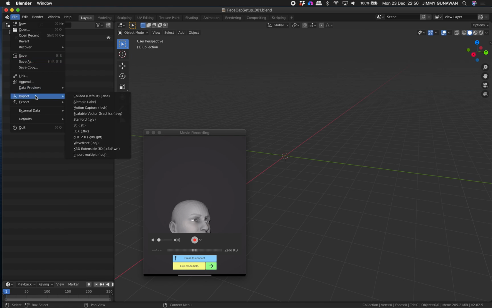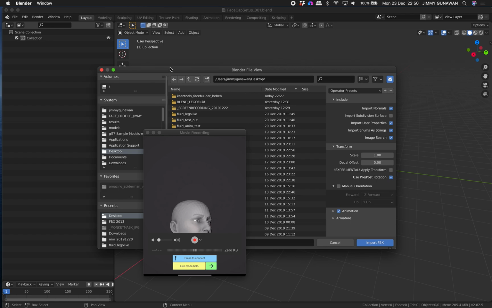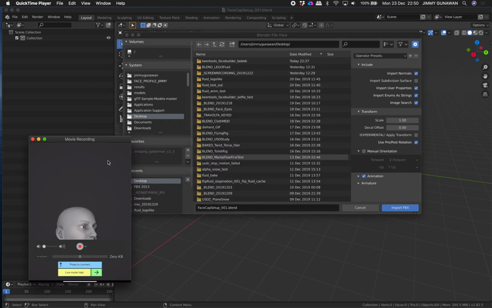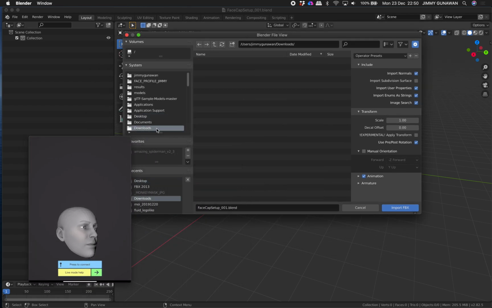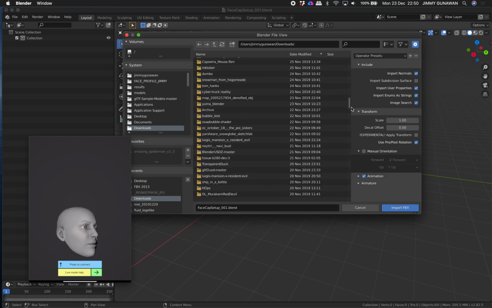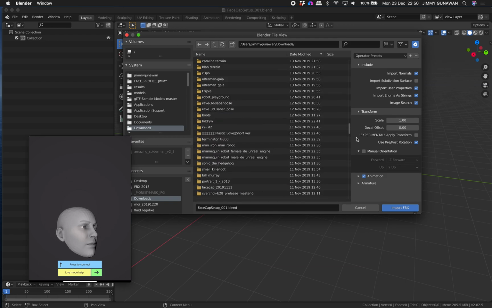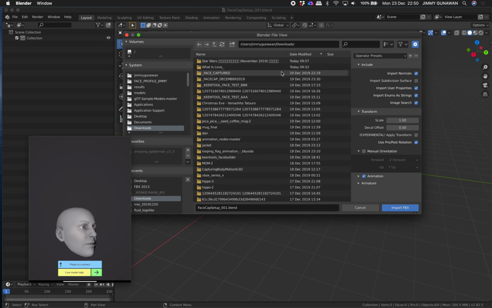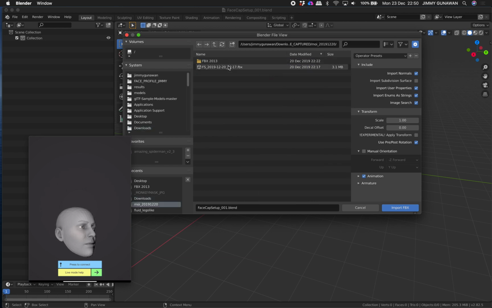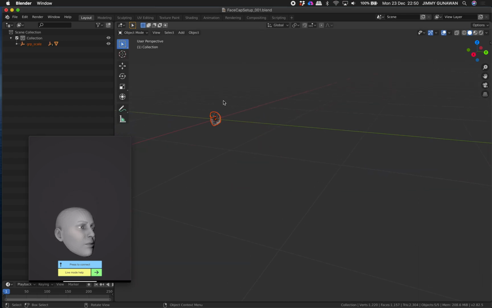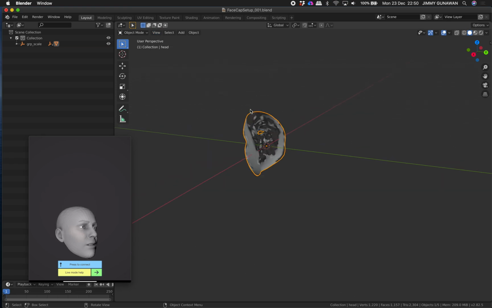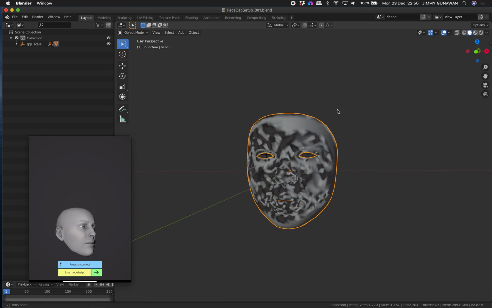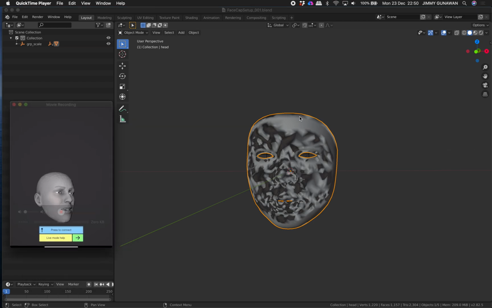First of all, I will import some kind of head. So let's grab one. I believe I have FBX over here. Face capture, okay. FBX 2013. So I should have my head here. View, frame selected. So by default, it's gonna look something like this.